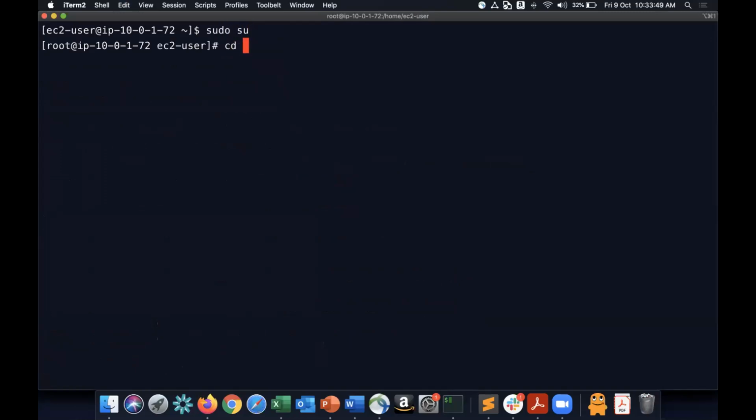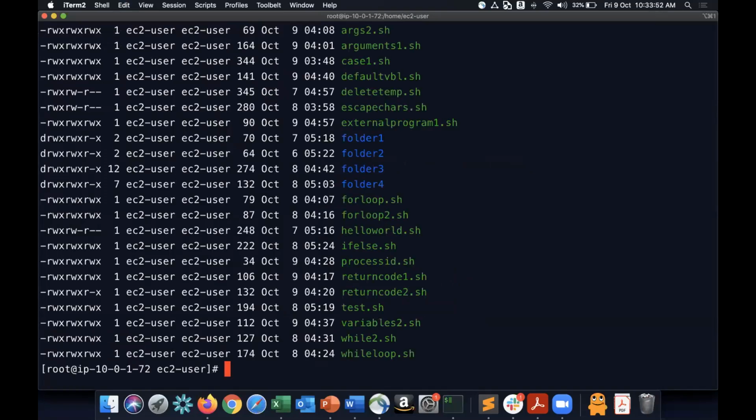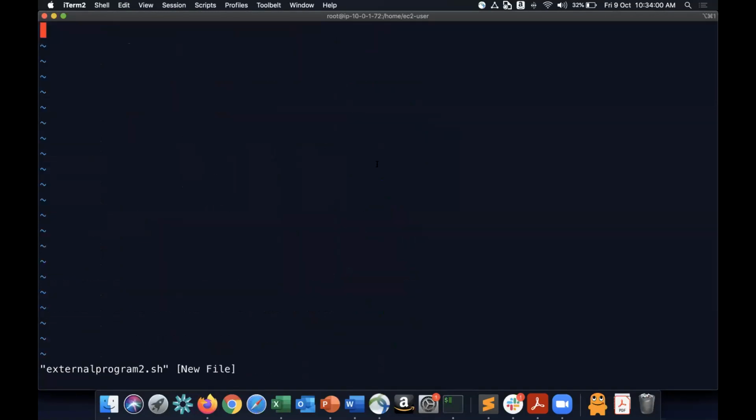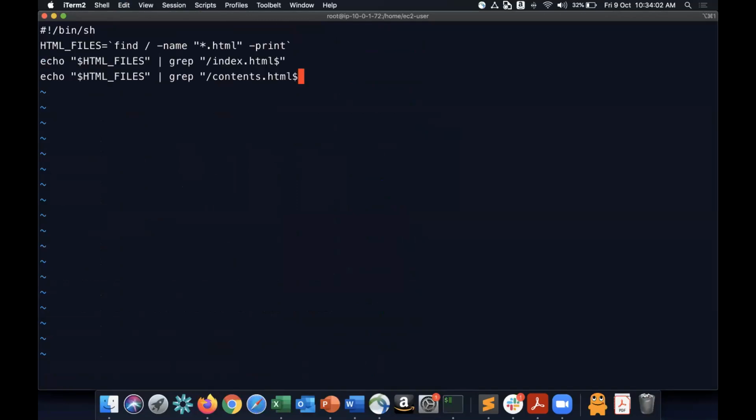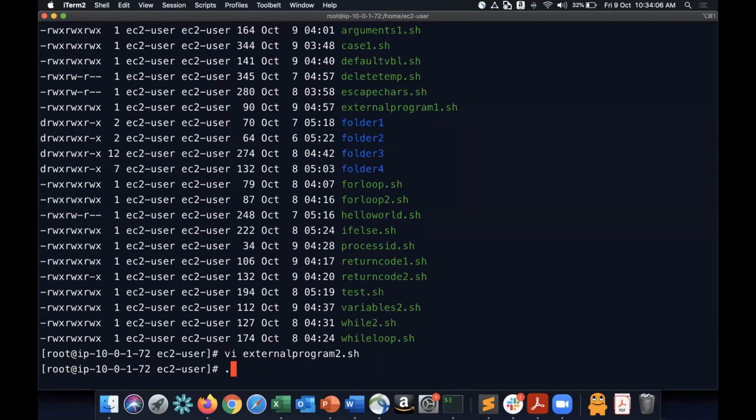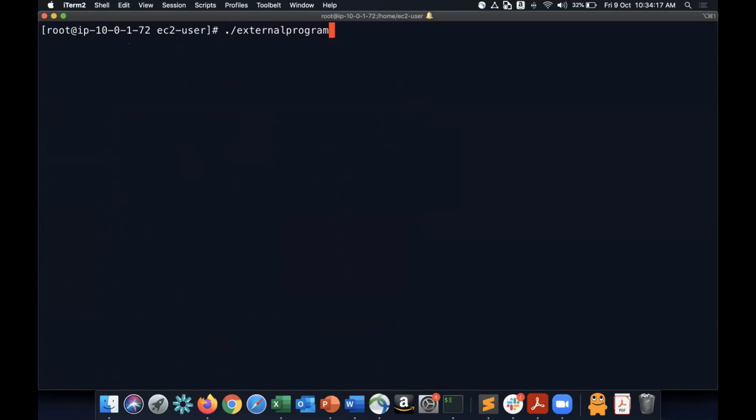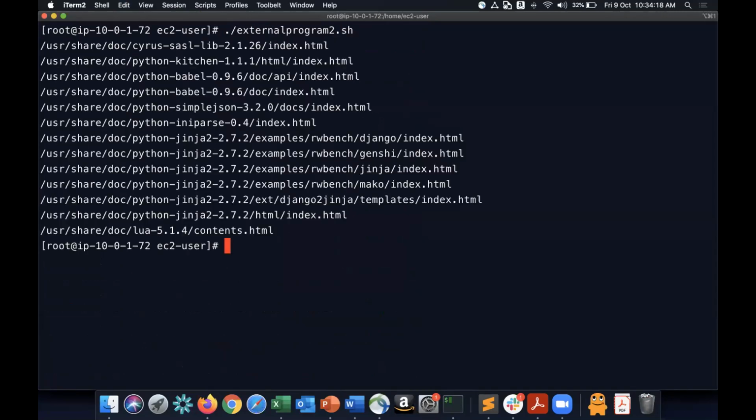Actually, I'll go there only. I'll go to pwd, okay, and open external program 2.sh. See, my external program 2.sh is basically fetching all the files which have index.html and contents.html.